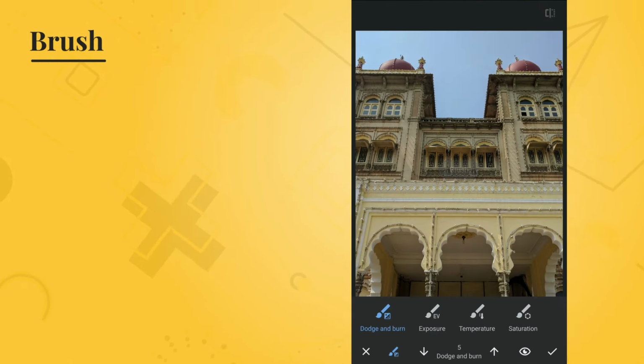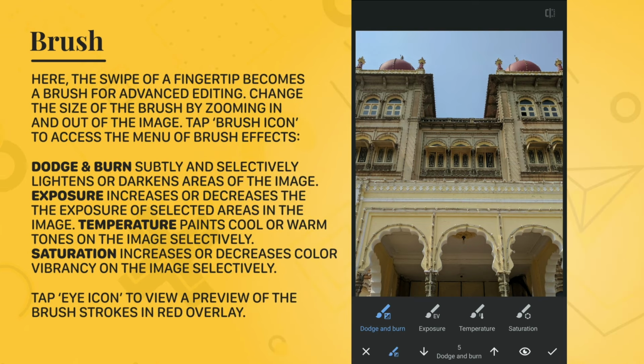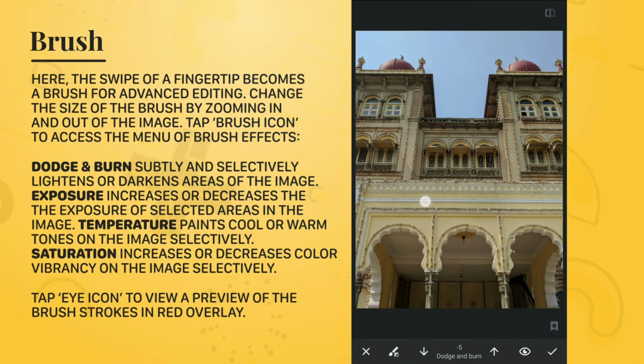The brush tool has 4 options and you can change the opacity values of the brush at the bottom using the arrows at increments of 5. With the dodge and burn option, you can darken by lowering the brush value below 0 and brushing on the image. Remember, the more you brush, the more effect it shows.